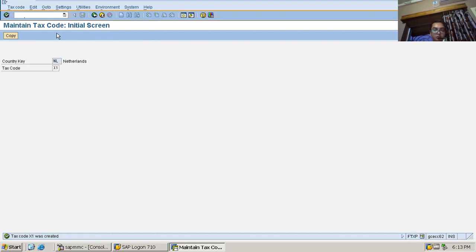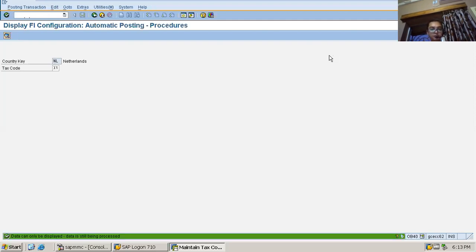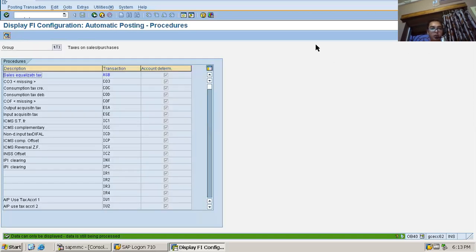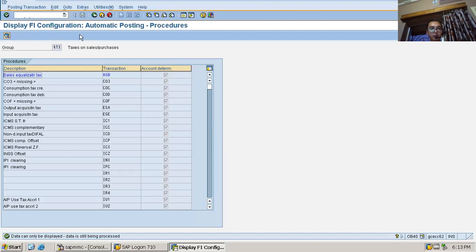Now I'll be going to OB40 to do the account assignment against the input tax. This will be the GL account mapping. Before that, I'll show you that I have created one GL for input tax. I'll be showing you the same in FS00.